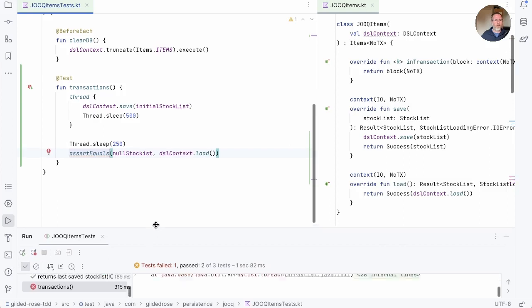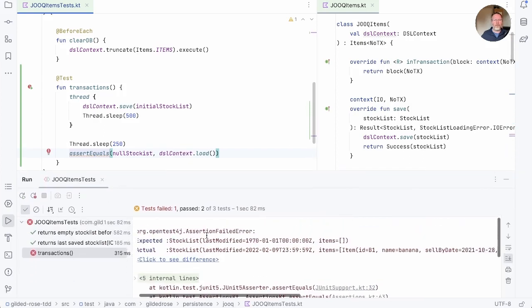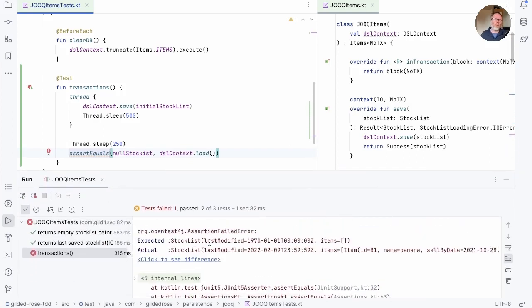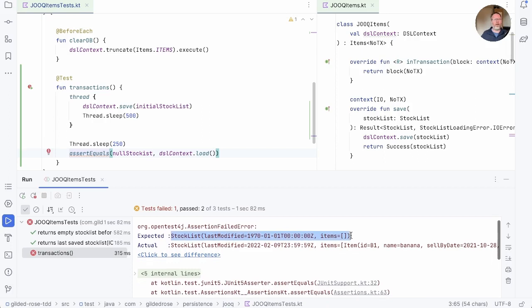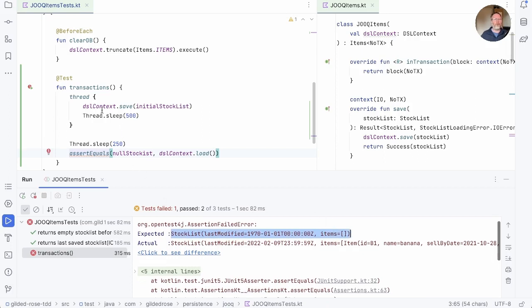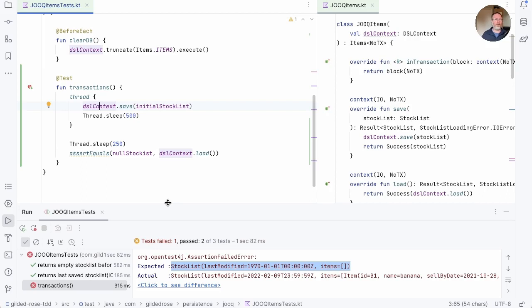Okay, that does fail, and it fails because we expected, well, we didn't really expect, but when this passes, we'd like to see that we get no saved stock list effectively if we ask the question before this transaction's finished. Now, we don't have any transactions here at the moment, so this isn't working.